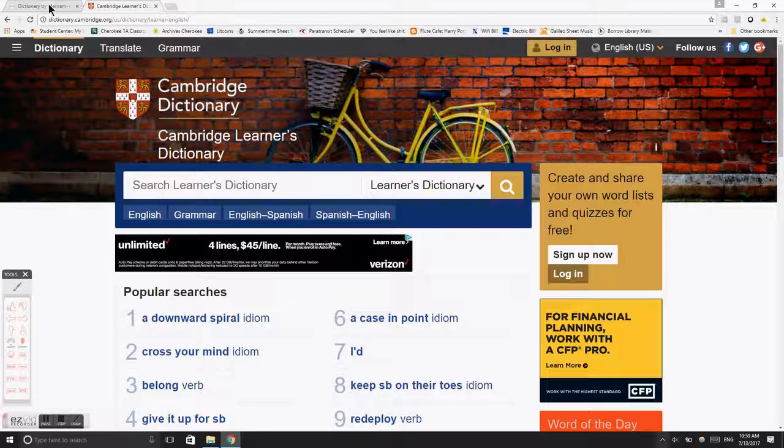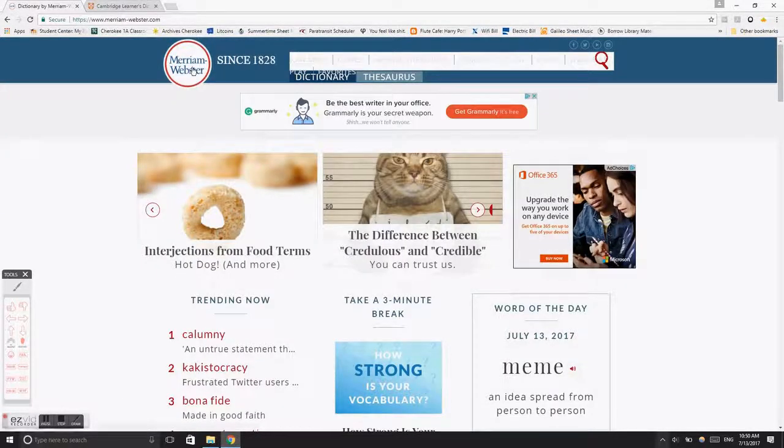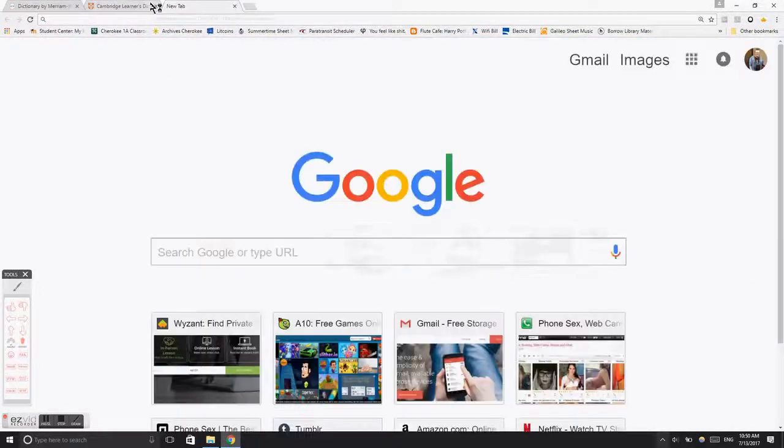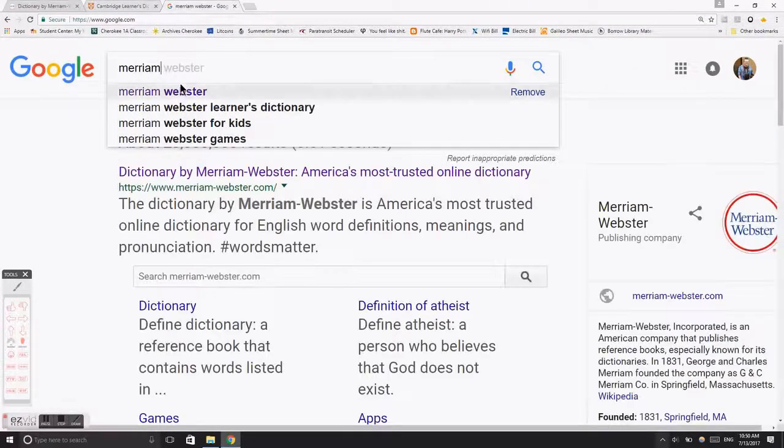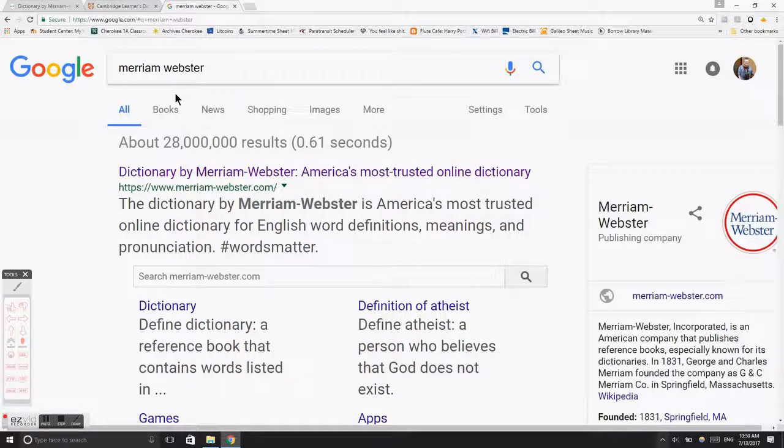One is the Merriam-Webster dictionary, which is typically thought of as an American dictionary. And you have the same options for how to get there as you did for the Cambridge dictionary. So option one is to type this link in your address bar. Option two is to click on the link in the video description. And option three is to search for the title, in this case, Merriam-Webster. They also have a learner's dictionary if you prefer.